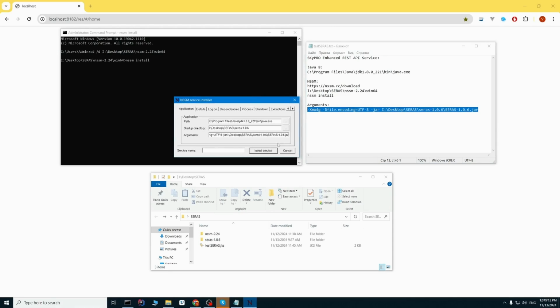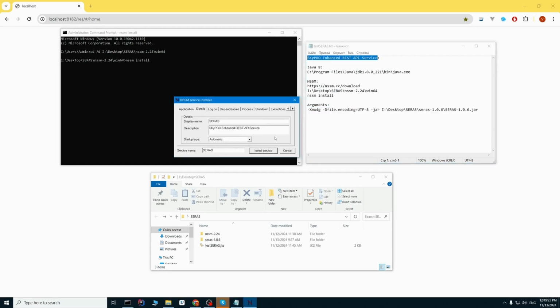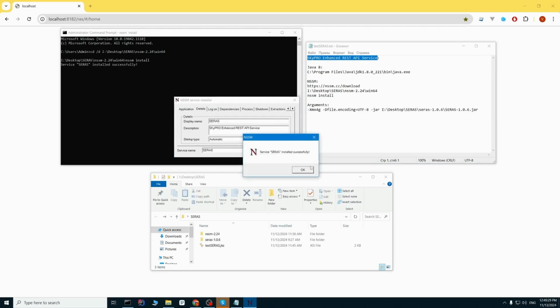The service name will be SERAS. In details, you can define the display name, SERAS, and add a description for services. Click Install, and then OK.